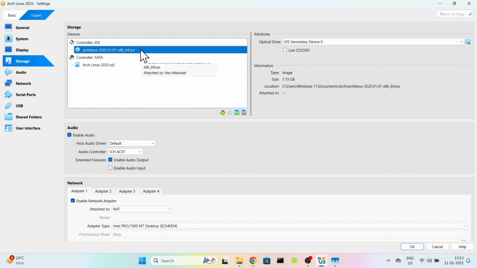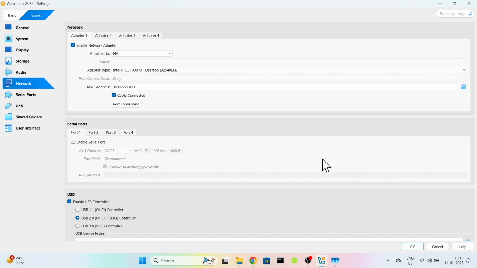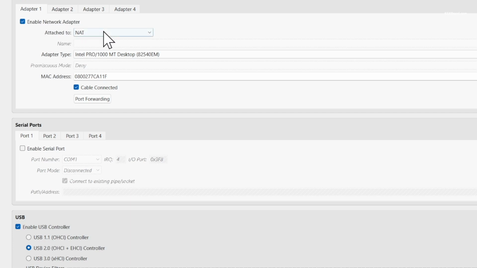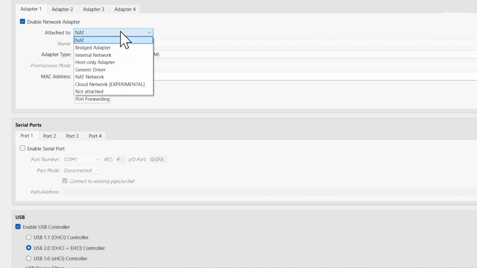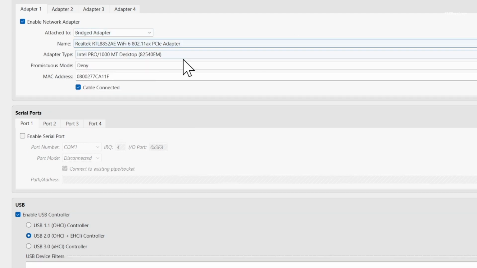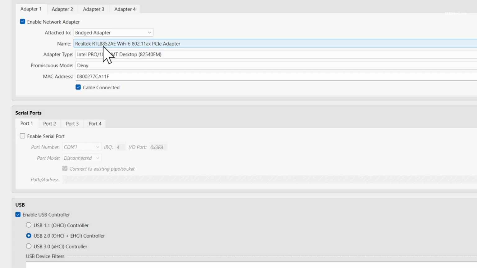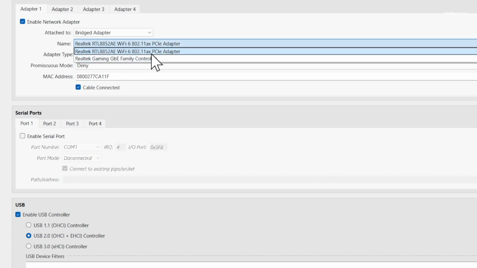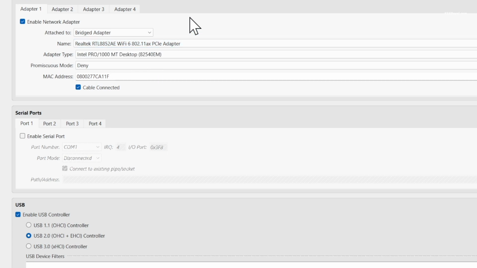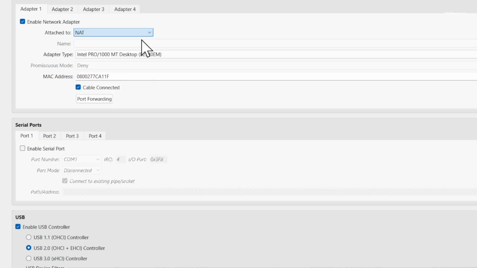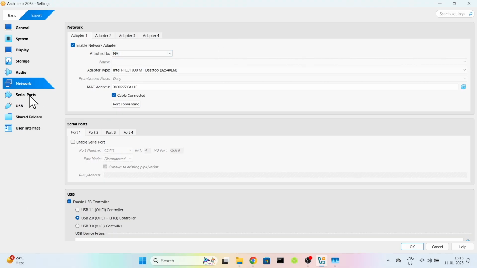Now let's configure networking. You can use the default NAT, but if you want this virtual machine to be accessed from another computer on the network, choose Bridged Adapter. Now this will give Arch its own IP address, allowing remote access via SSH. And if you're unsure, leave it as NAT, and that's it, we have configured the virtual machine.